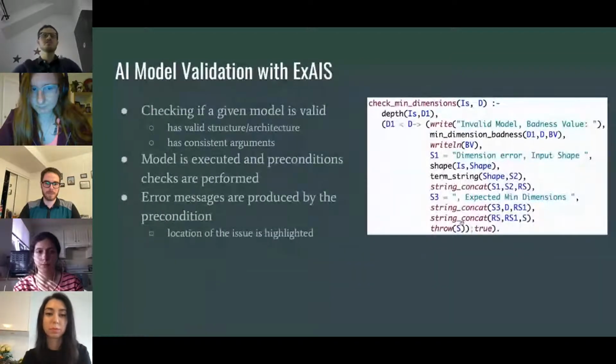Another application is the test AI model validation, where we check if a model is valid in terms of the structure and the arguments. Many layers have requirements like a specific shape. Here we can see we do these checks with preconditions, like the one shown here for dimensions. And then when a model is executed, all these preconditions are also checked, and the error message is produced when there is an issue, and this error also highlights the location within the model.